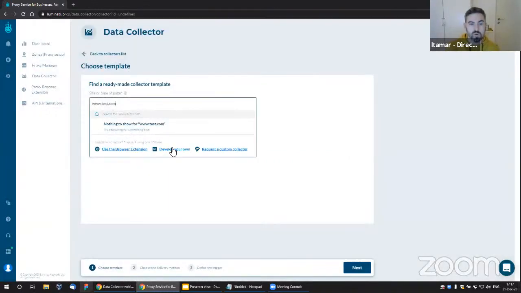But today we're going to show you how you can develop your own collector, meaning that it's supposed to be super easy for you to create it with the browser extension. And then if you want to enhance it or just start from the beginning with our own custom collector, we called it an IDE. It's an environment to code your own collector. You can click here and just create your own.